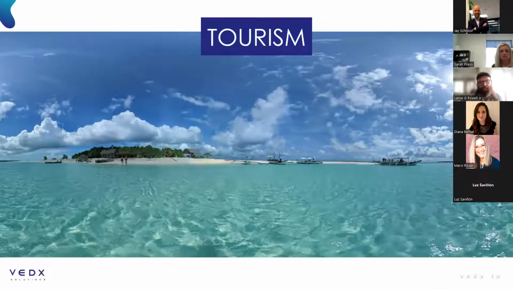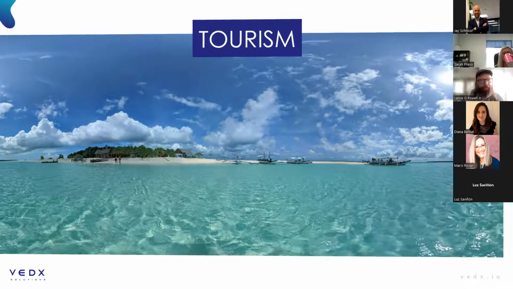So 360 video has a great use case in tourism. And the reason it works very well for tourism is that it shows you an immersive view of a place that you could visit. And when you see this in 360, you enjoy the fact that you're seeing it, but you also want to be there. It becomes attractive to you. So this is a very good selling point to see all around you, just to get a complete picture of where you'll be.